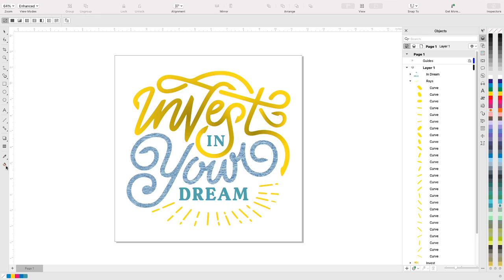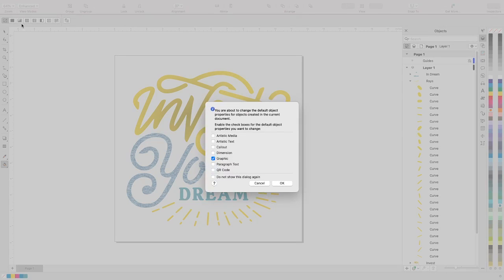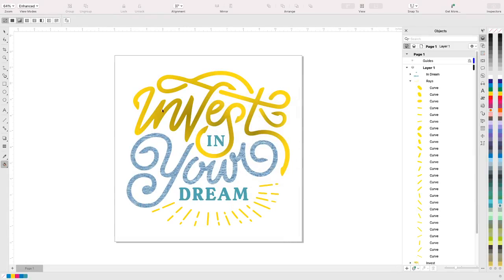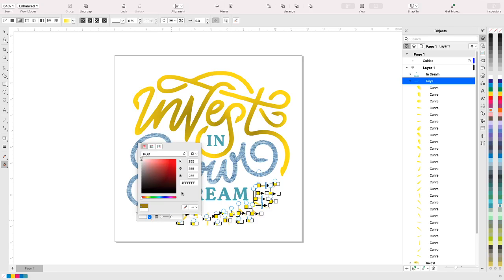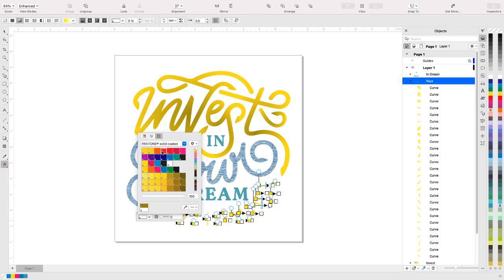So let's just go back to our interactive fill, because it's deselected the group. Come on, I want the group, thank you. And we're going to put those in. Going to click on our white again and go back to our olivey colour. There we go.